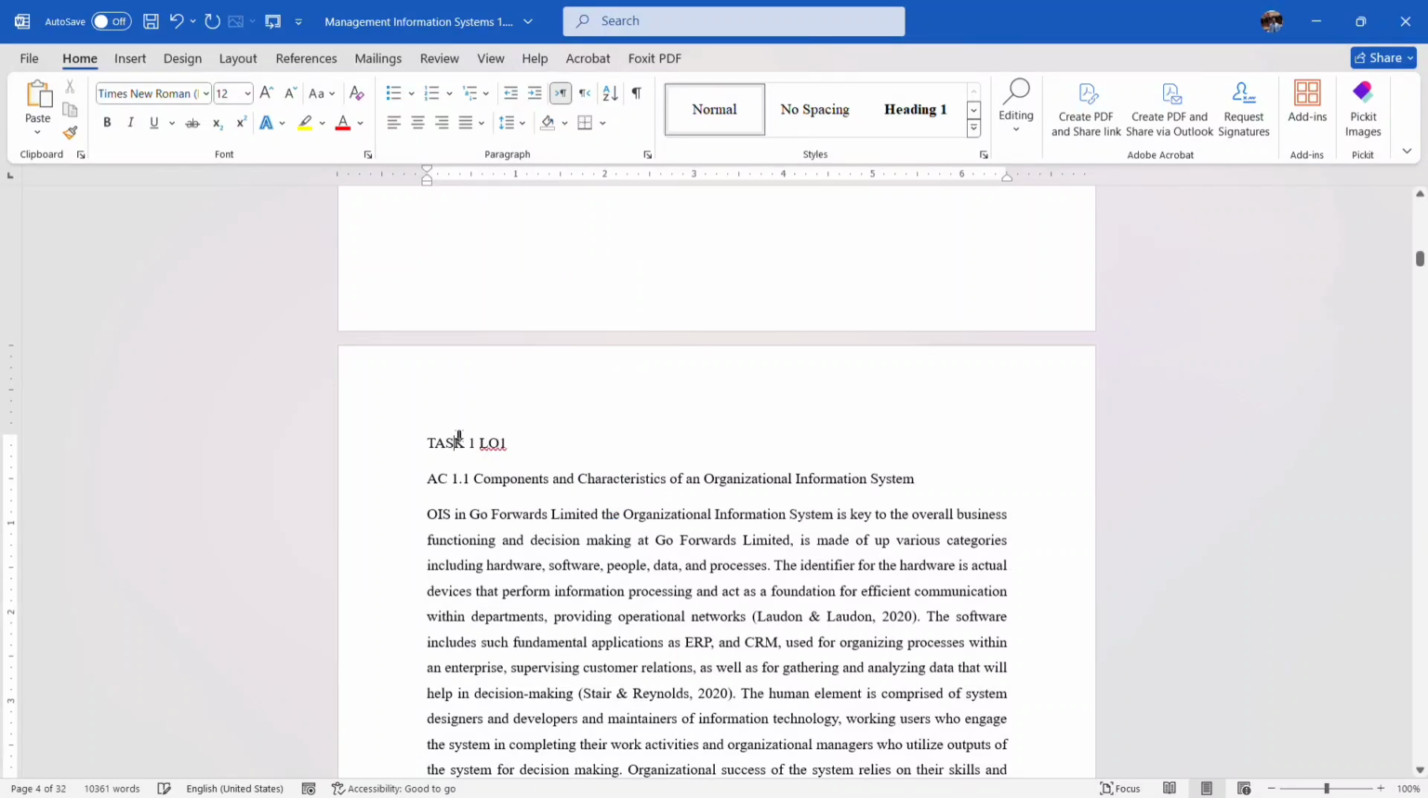So on the main work, this is the body of work. This is the body itself. So first it has tax 1, LO1. So this is how the customer is required to name their work. The assignment came with an instruction. So this is how you label each subtopic, heading and all that. So tax 1, LO1 is going to be my heading 1. Then AC 1.1 is going to be a subheading under the tax 1.